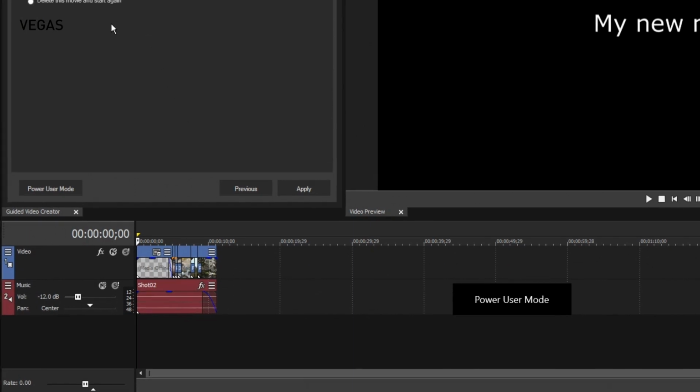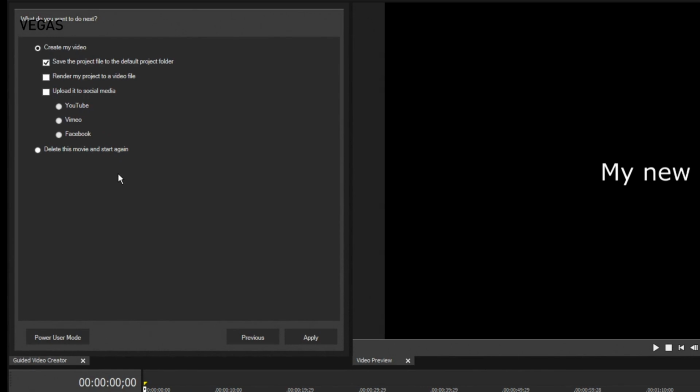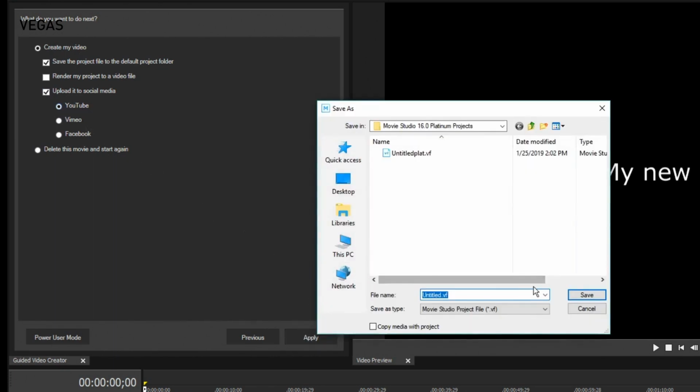On the final screen of the Guided Video Creator, you can specify how you want to deliver your movie, or you can delete this movie and go back to the beginning. And, of course, you can still switch to the power user mode anytime for detailed editing. Let's assume we want to keep the movie we've been working on, and we want to post it to our YouTube channel. Select the Upload It to Social Media checkbox and the YouTube radio button. Then click Apply. If you also left the Save the Project File to the default Project Folder checkbox selected, use the Save As dialog box to give your movie a name and save it.